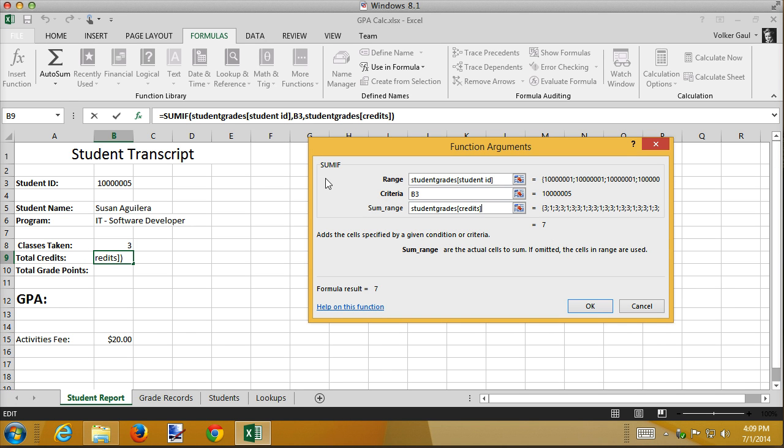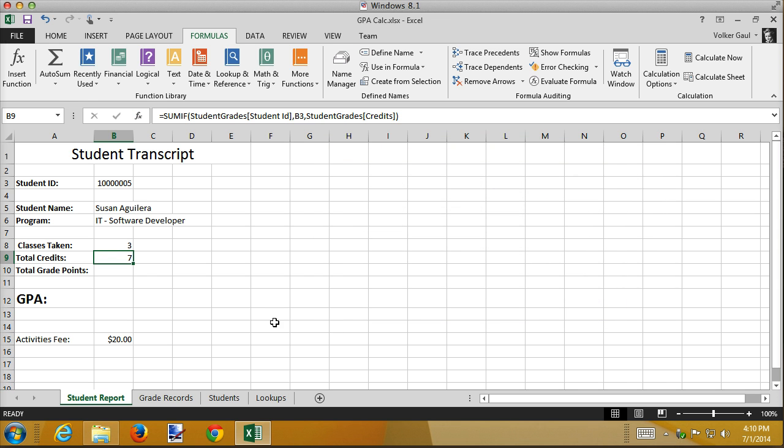So when you're using SUMIF, you typically need to provide three pieces of information. What am I looking for? Where am I looking for it? And then what do I add up? If what you're looking for is also in the same range, you can skip it, but in this case, they're in 2 different columns. Click OK, and there's my sum.